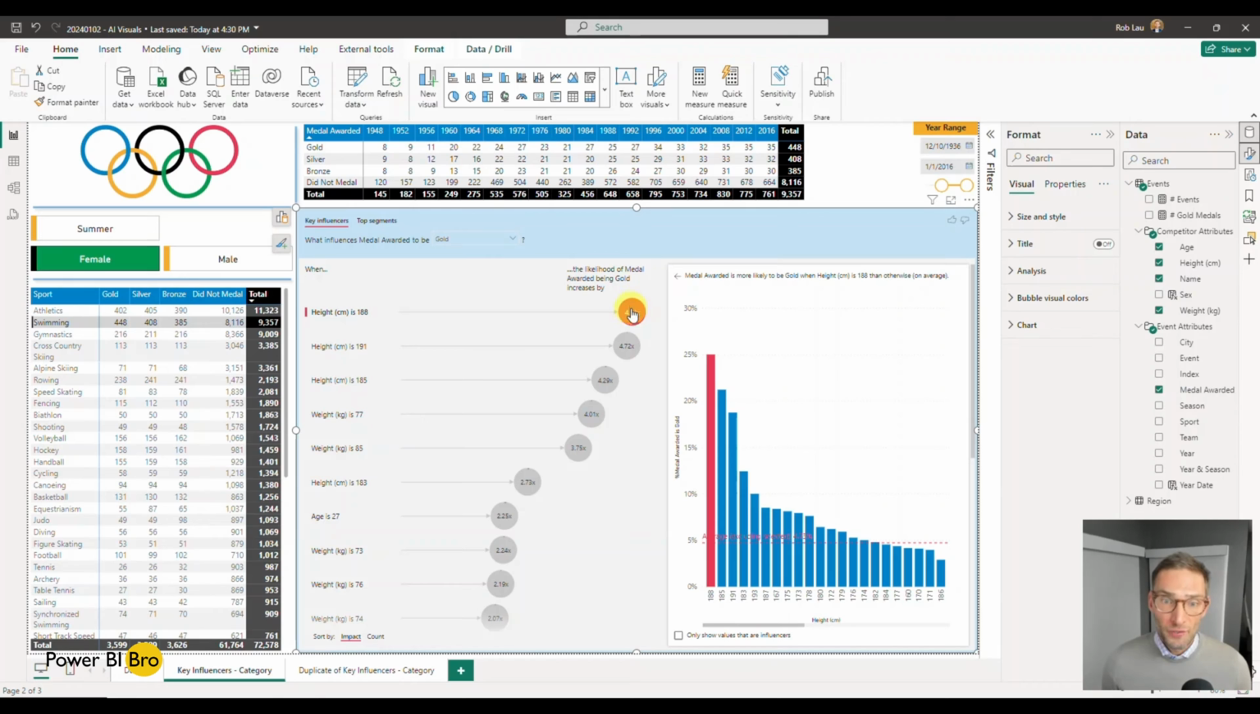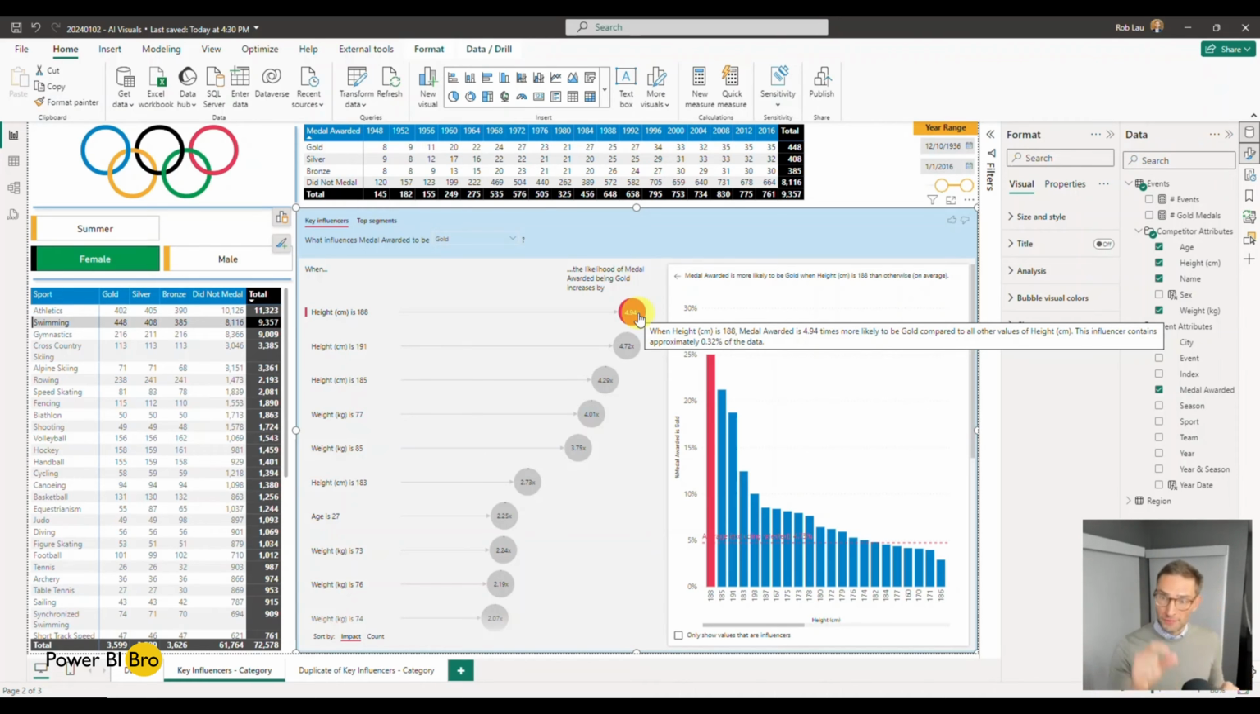And when I don't have the highlighter on, it will actually, there it goes, right there. So then it will give you a text statement. When the height is 188, the medal awarded is 4.94 times more likely to be gold compared to all the other values of height. So that's important: compared to all the other values of height. It's taking this and bumping against all the other results that could be returned from height.